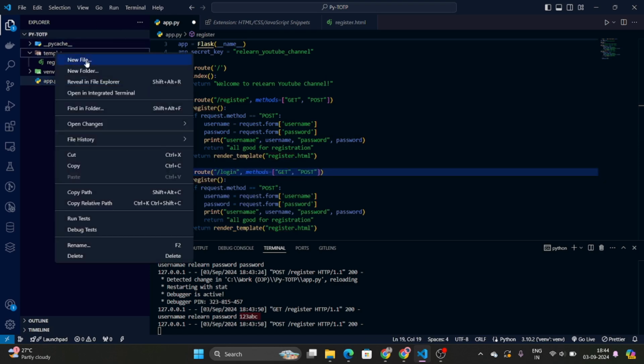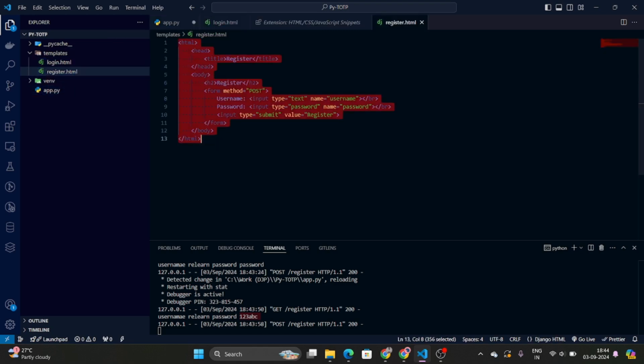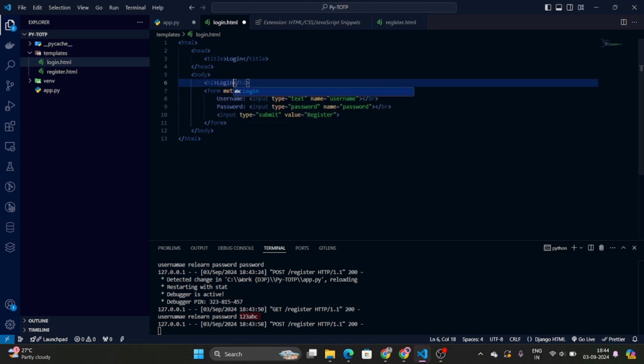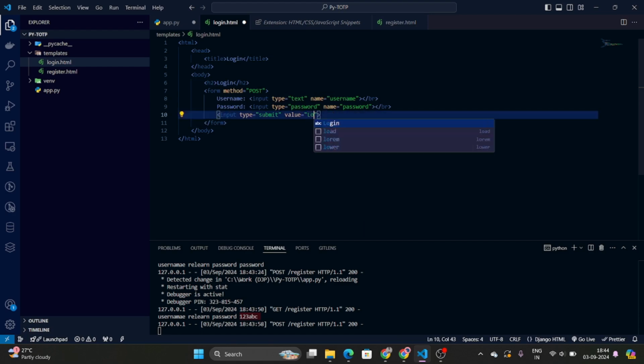Let's go for creating a page which will help us to log in. Okay, the same thing we will repeat here. Login.html, we'll copy everything from here to login.html. We'll replace register with login here, the input type is also the same, and the value will be login.